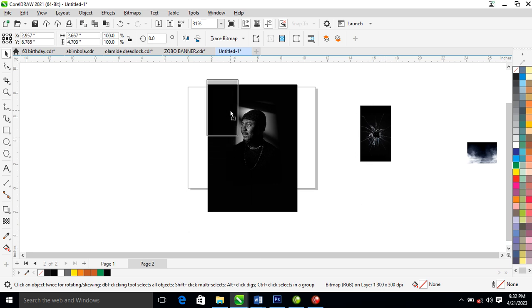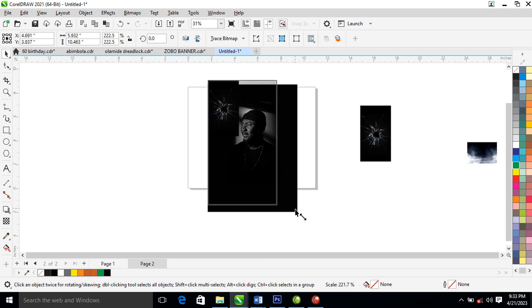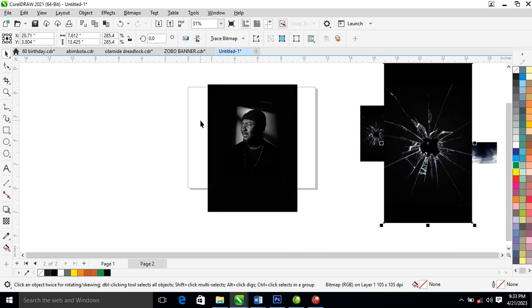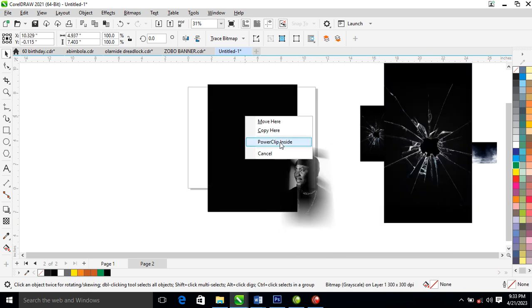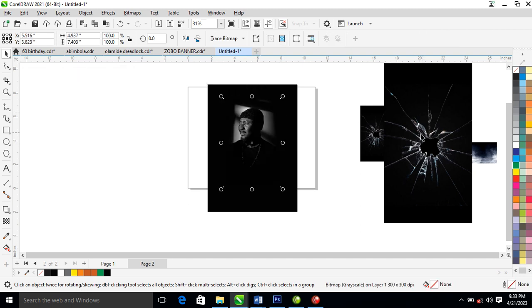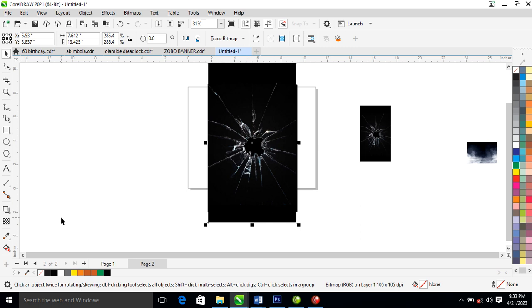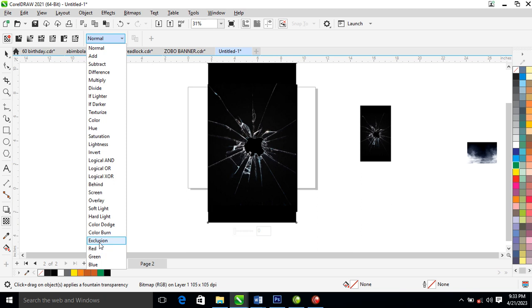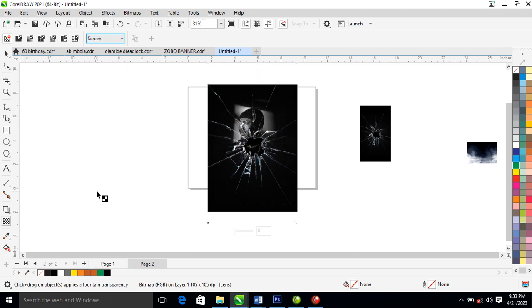So right now, as it is right now, let's bring in this broken glass. So it's going to tell a story right there. So let's just make that bigger. Before we do that, let's Powerclip the image just like so. Before Powerclipping this, we are going to use our transparency tool. Click on the transparency tool, then you go ahead right here, then let's change the blending mode to screen.